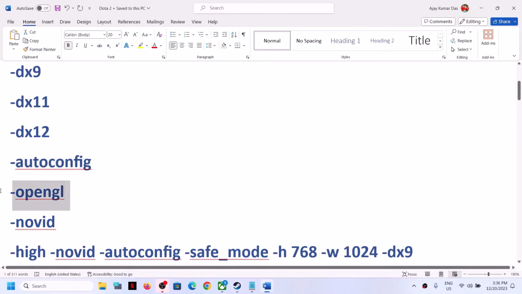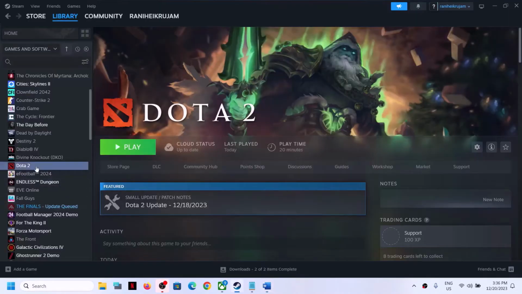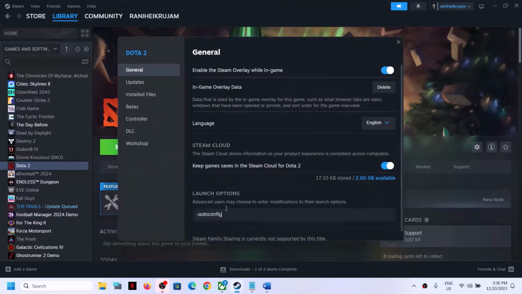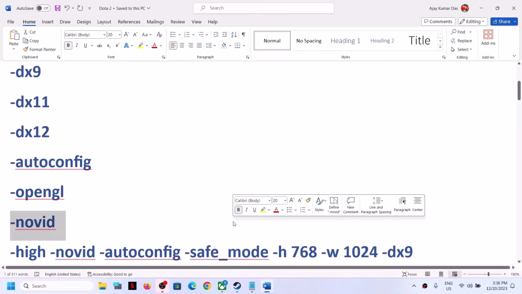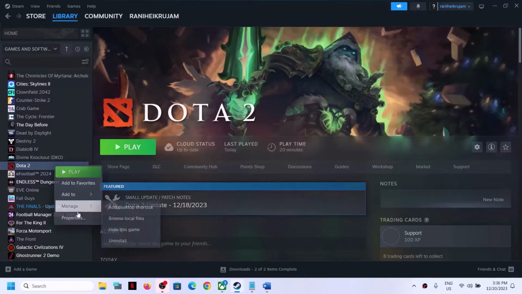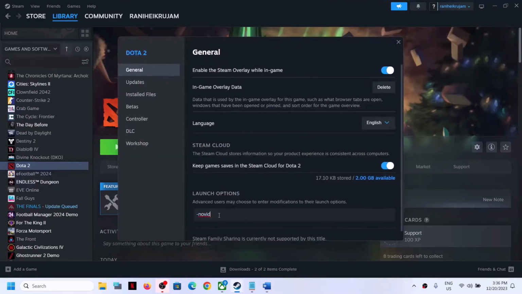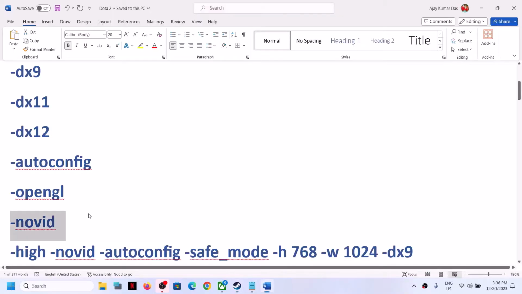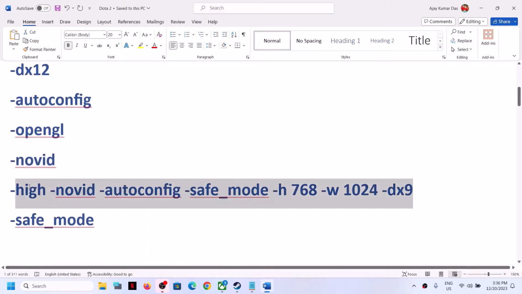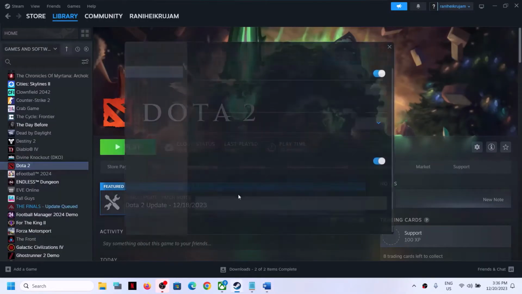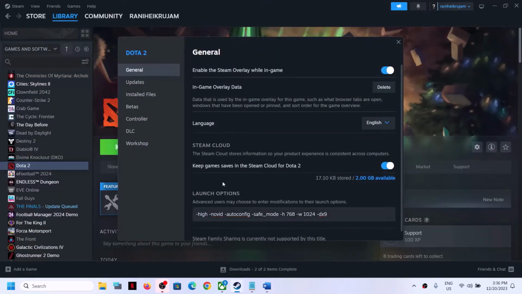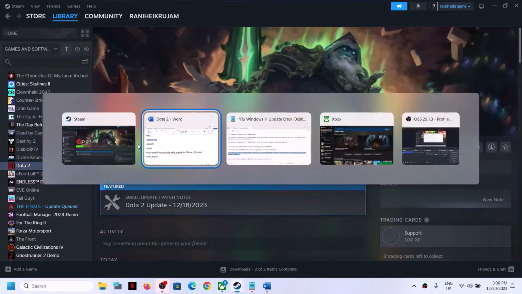If that does not work, this time type -opengl in Properties and then check. If that does not work, type in -novid, no video. So it's -novid without any space. Now launch the game and then check. Still if you're facing the problem, then copy this, right click, select Properties, and this time paste it over here and then launch the game and check.